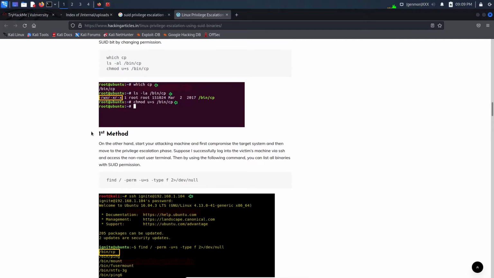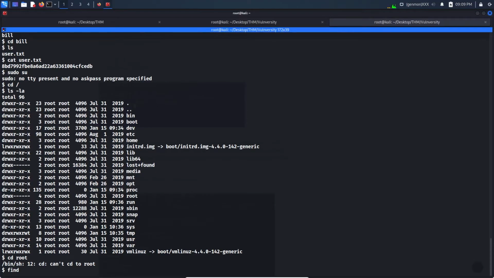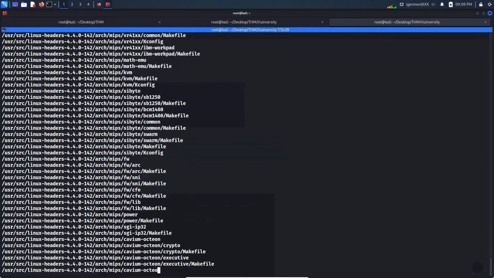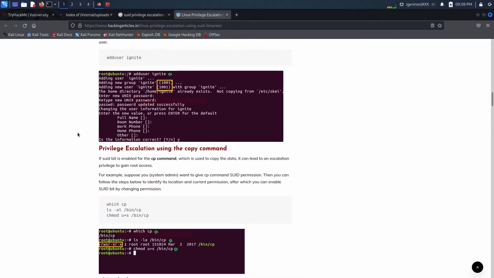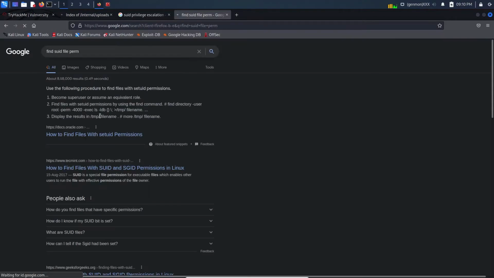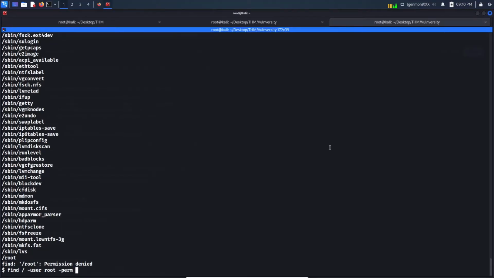Let's do the find, and in the root directory, we are going to do the user, that is root. Okay, I made a mistake. Okay, let's do it again. Find, then the root directory, and user is root, and the perm is, as we saw here. Okay, we can do the 4000 and print it out to /dev/null.